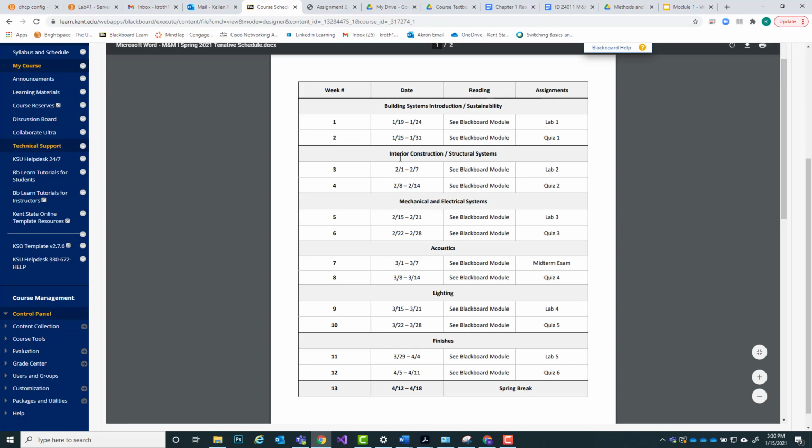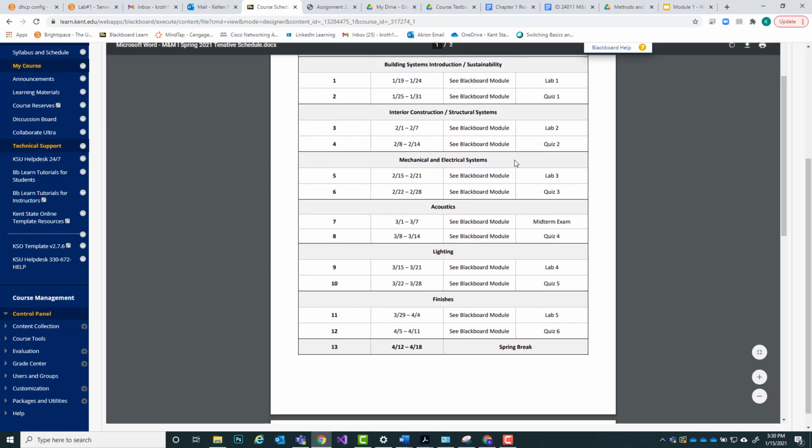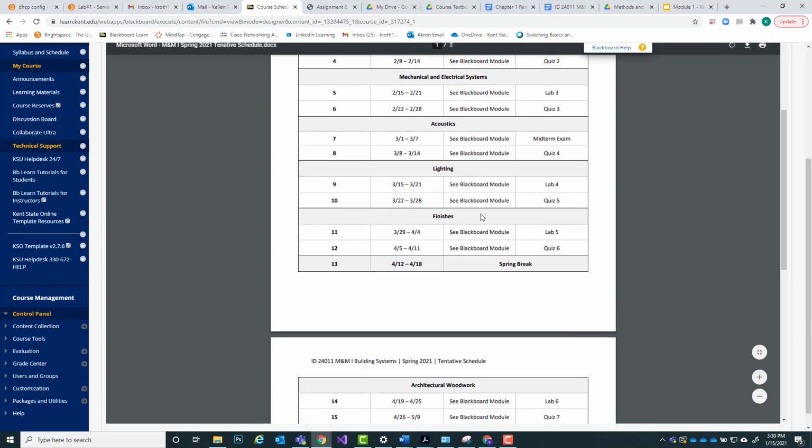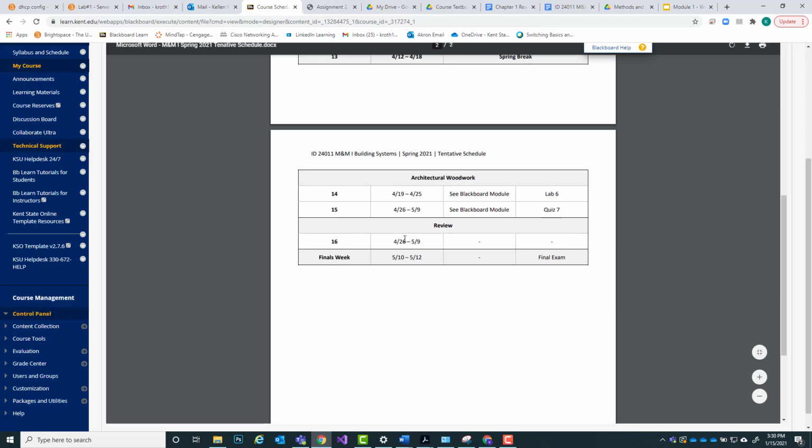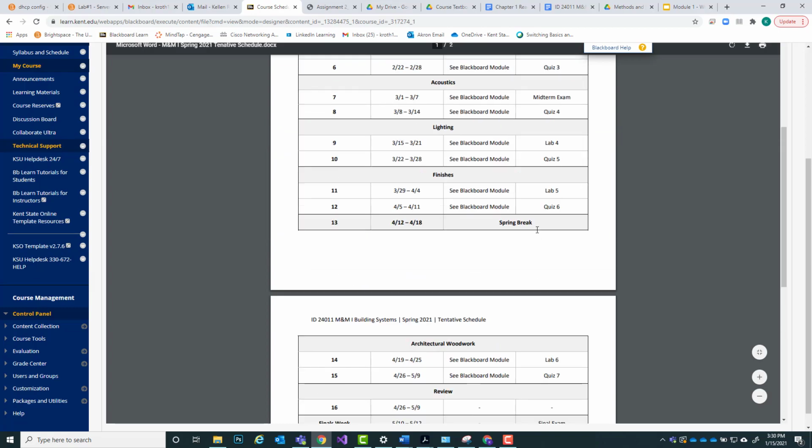All right, so our second module is going to be over interior construction and structural systems. And then we have mechanical and electrical systems. Then we go into acoustics, and then lighting, and then finishes, and then architectural woodwork, okay? Then we have 1 week for review right before the final, and then on finals week is when we're going to do the final exam.